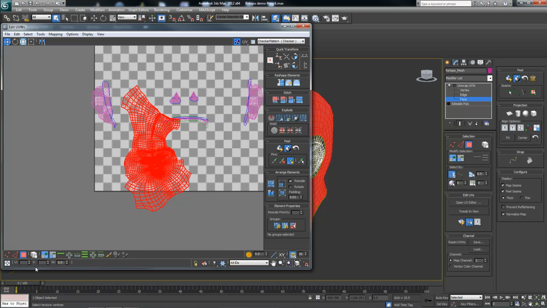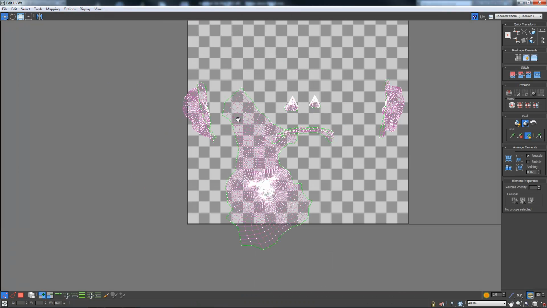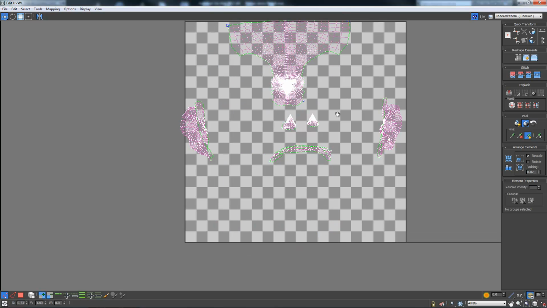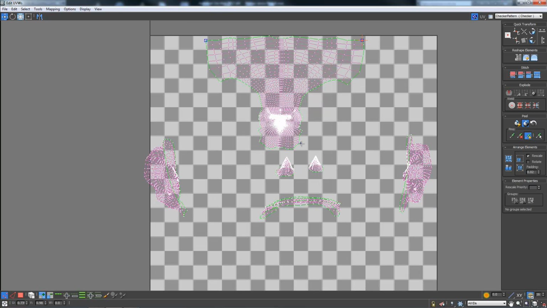So we'll go to our vertex mode here. So we have this, and then we'll just grab this, move this top up, and then we'll come here, grab this guy, peel it up, and you get to see how that straightened out right here. And then we'll just grab the same for the bottom.